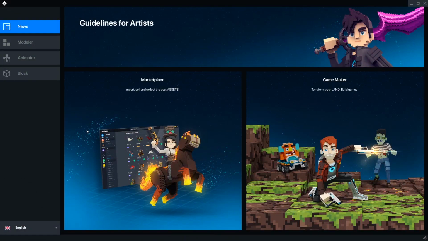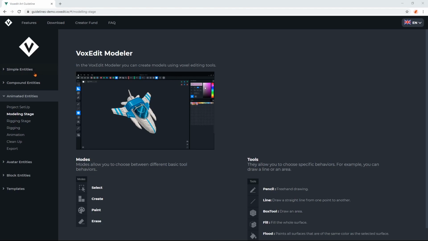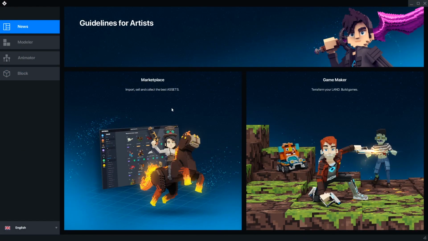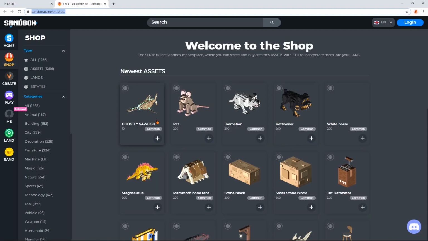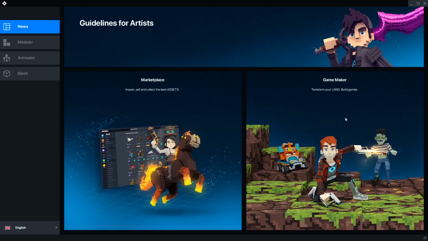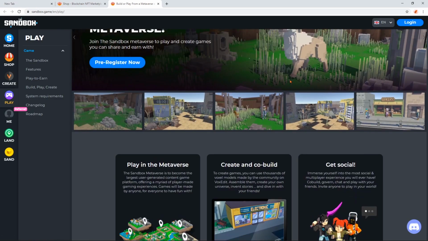Now that we're in the program, we can see there are several tabs along the left side. The News tab has several links and can display an alert if a new update is ready to download. The Guidelines for Artists is a helpful document that explains how to make artwork designed to work with most experiences in the Sandbox. Marketplace will take you to the Sandbox shop, which should be opening for anyone to buy and sell models later in 2020. GameMaker will take you to more info about that upcoming release and a pre-registration page.